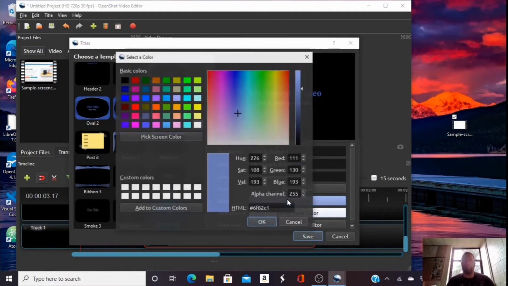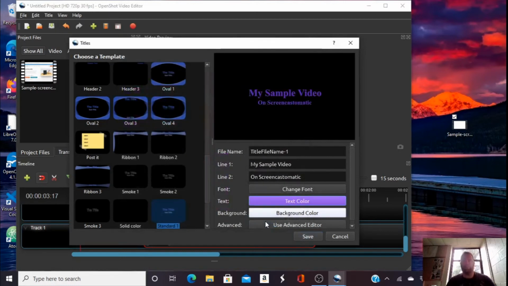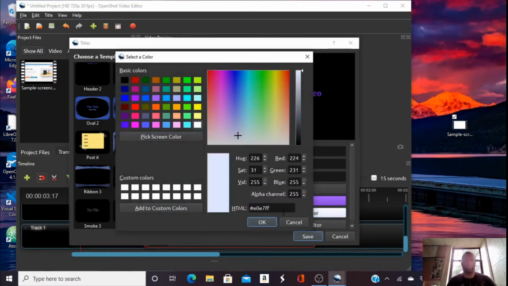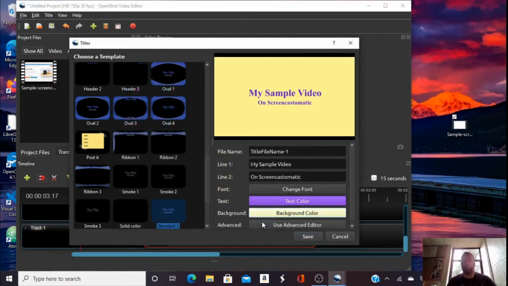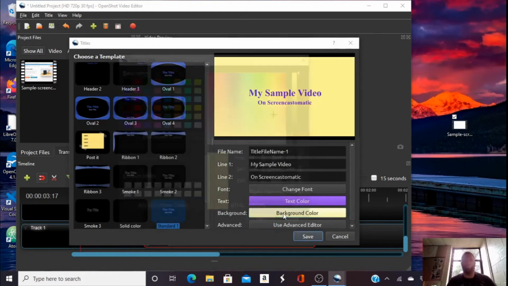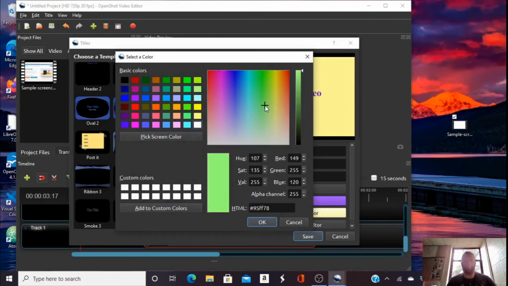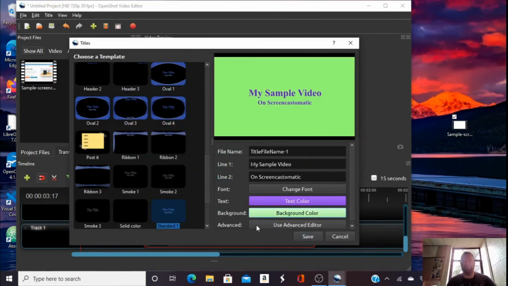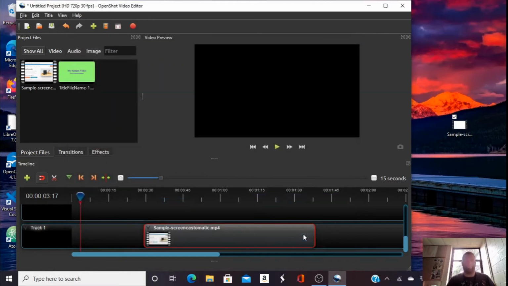I can select the text color. Maybe I want that color. I can go around and just move it around, test out these different colors. Let's go back here. I'm going to select that. And then I'll do a background color. Something like that. That looks pretty bad. So I'm going to go back, select something still somewhat bad. But okay, I can save my title. I can drag it down here.